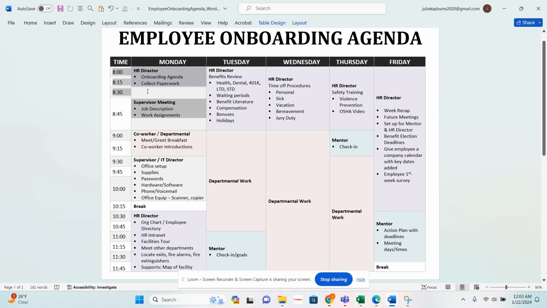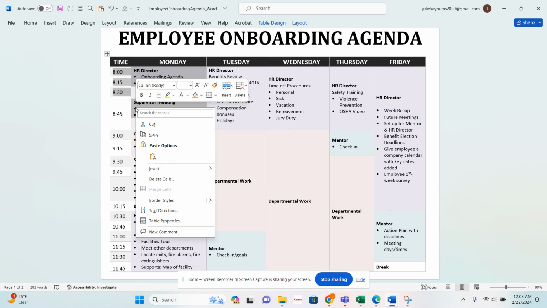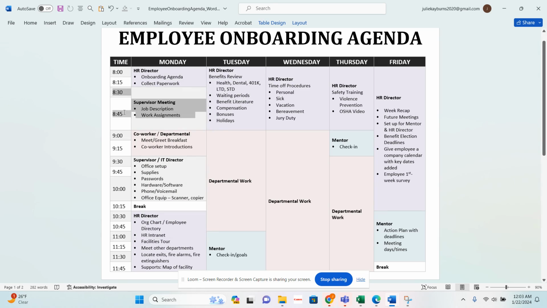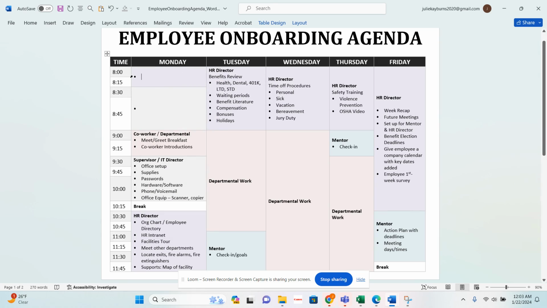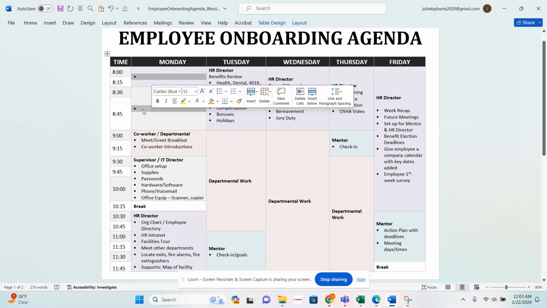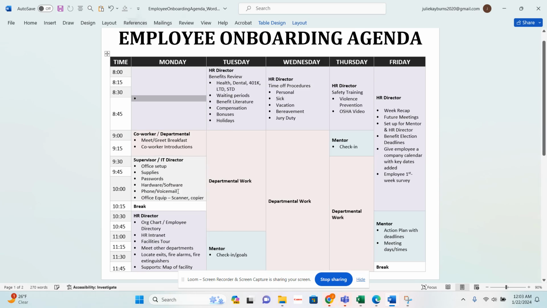And you can actually just highlight here. It's a table. And if you wanted to have something from 8 to 9, you could go ahead here. You want to keep the times pretty much the same because I did 15-minute increments. And you want to go down here and merge cells. So see, that all comes together.